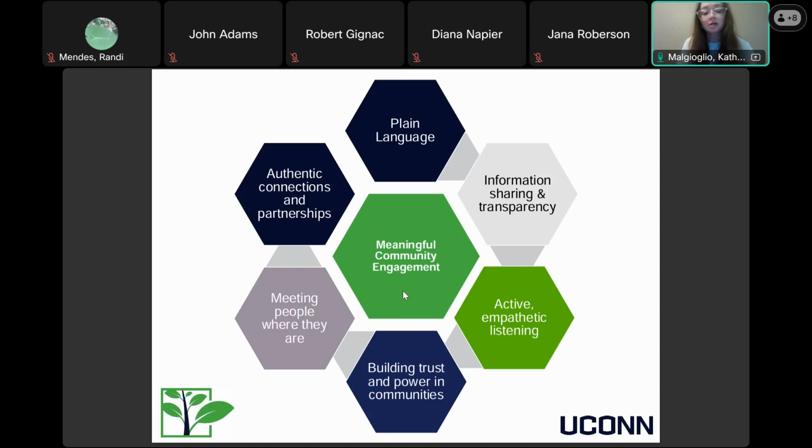Information sharing and transparency refers to accessibility and widely sharing resources through different mediums, active and empathetic listening, working with community members. It's really important for just working with any people, especially those who haven't felt heard in the past. We'll skip over to meeting people where they are. So this can be in a social, emotional kind of context, or just something as simple as holding meetings at accessible times and in accessible locations.